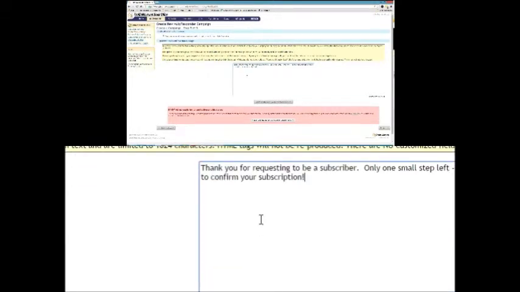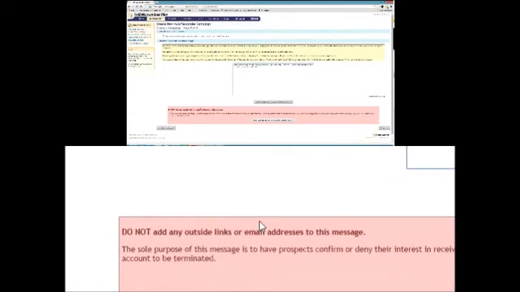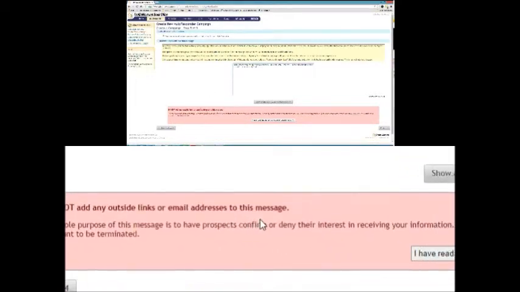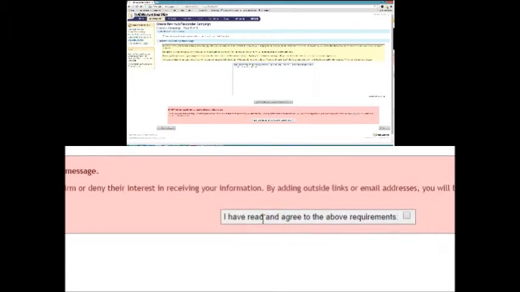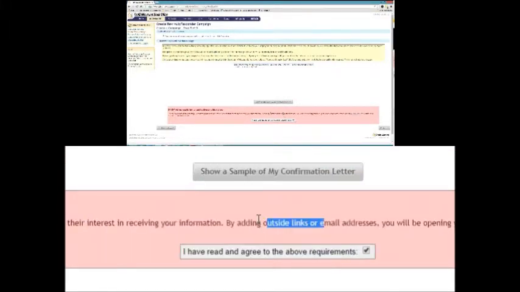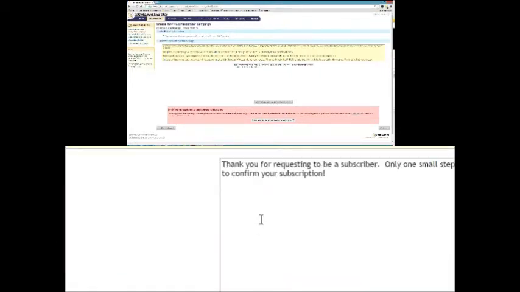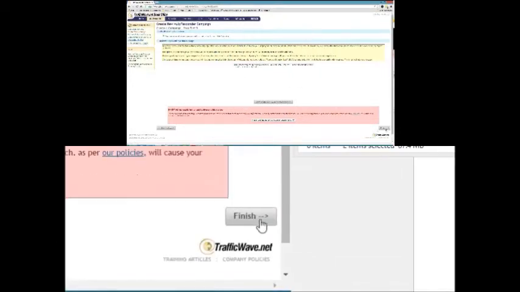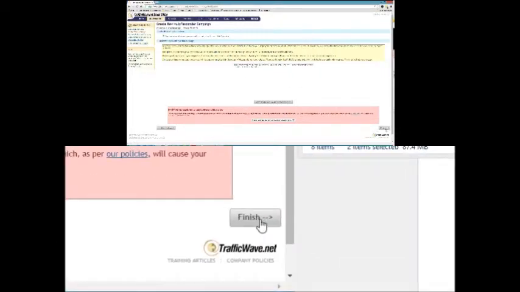The verification email, which is what this is called, can't have any links or anything, and there's a warning here below stating such. You just click the little checkbox saying that you're not putting any links in there, or you're not using the verification as reverse marketing to try and send them spam, essentially. In which case, you'll click finish.